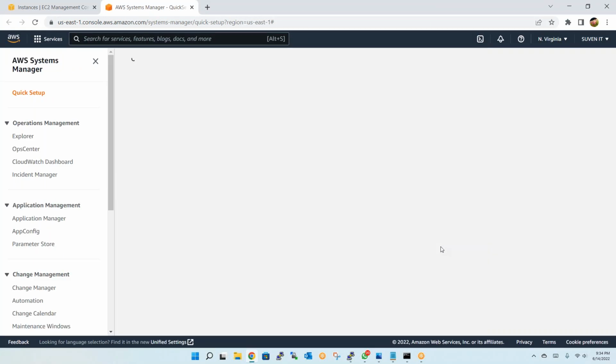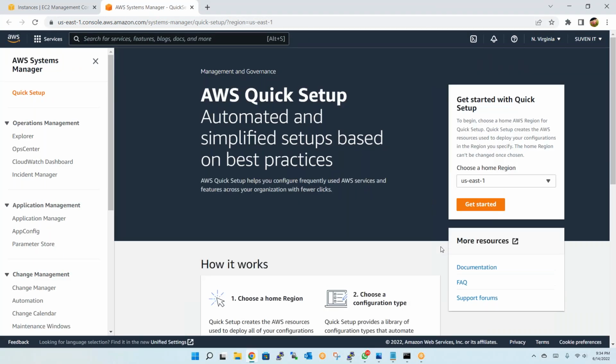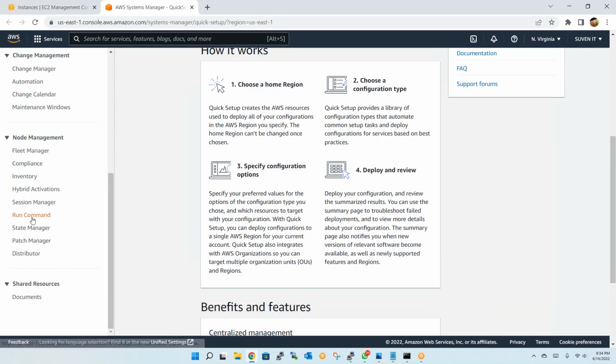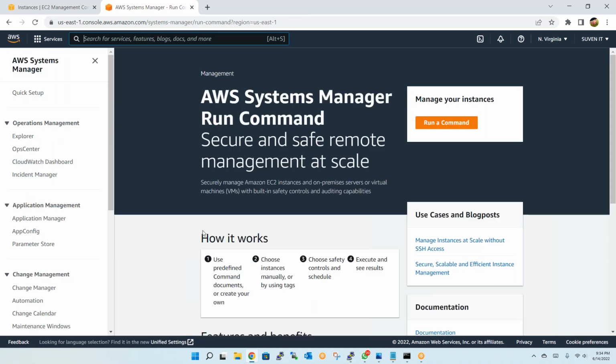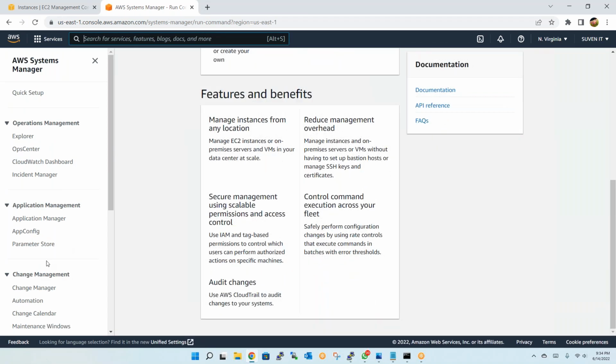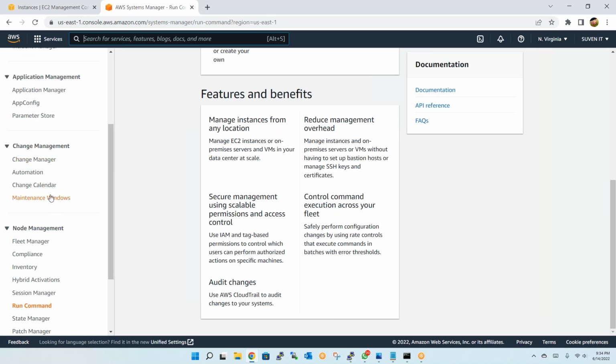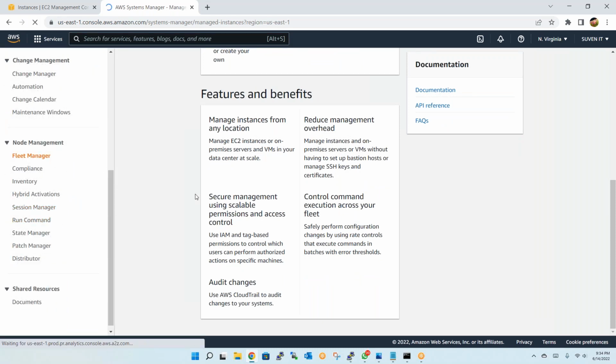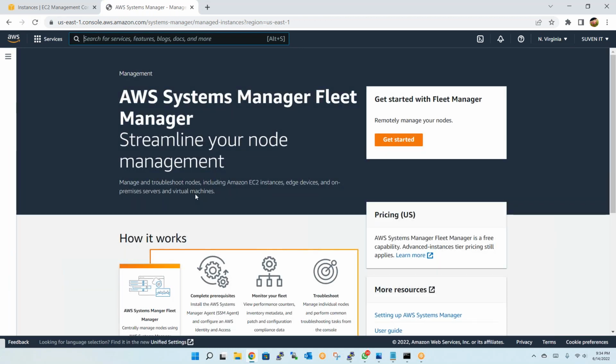Fleet Manager, I don't know. This is a new feature, I think it is added. What is this? Oh, the AWS Systems Manager. This is a separate module we will discuss. You can run commands on multiple servers. You can run the patch manager and do patches also. A lot of options here. This node management service is a separate service actually, and we will discuss it later.